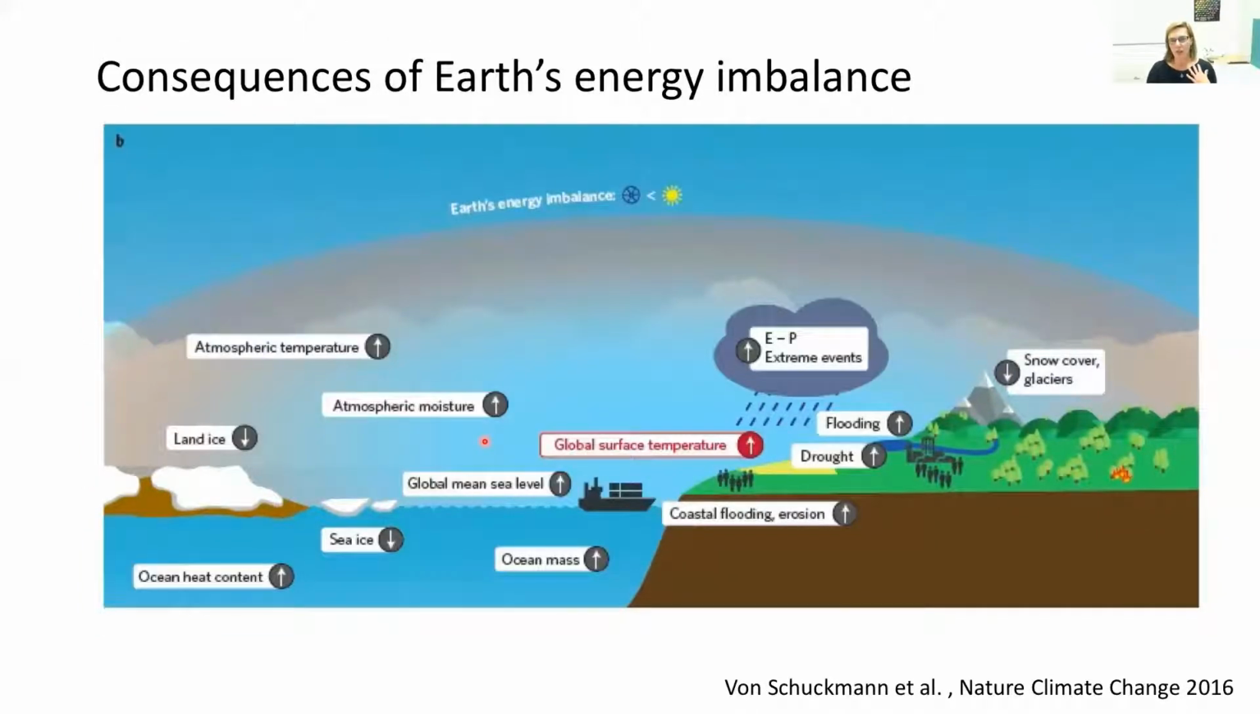So the consequences of that increase in energy in the climate system is felt everywhere in all of the different parts of the climate system. So we know atmospheric temperatures are rising, the amount of moisture in the atmosphere is increasing because a warm atmosphere can hold more moisture than a cold atmosphere. That's leading to more extreme rainfall and storm events, flooding, some drought. There are melting snow and ice cover.